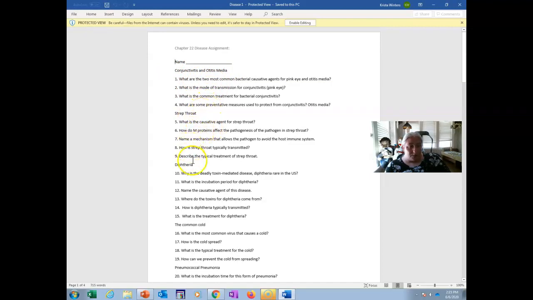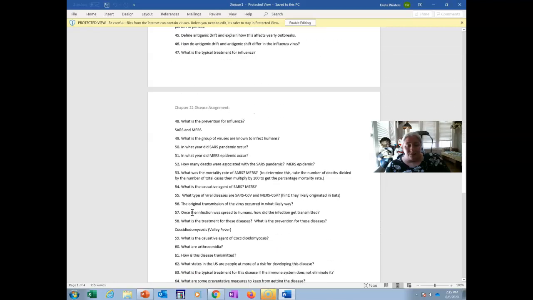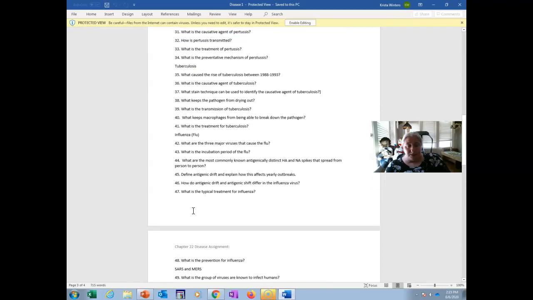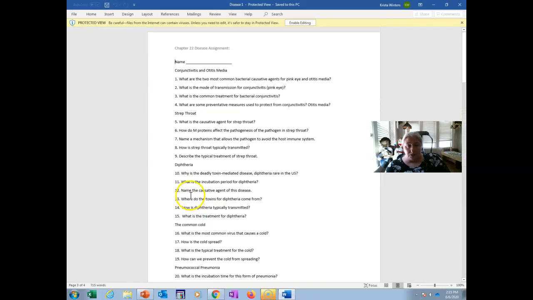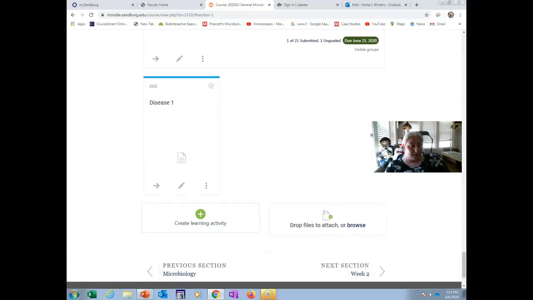Then I have strep throat, then diphtheria. And you just keep going on. It looks like a lot, but it's actually very simple. I would say it'll take you about an hour to finish, or maybe 2 hours if you sit and just do the whole thing. And once you're finished, save it, upload it here, okay?